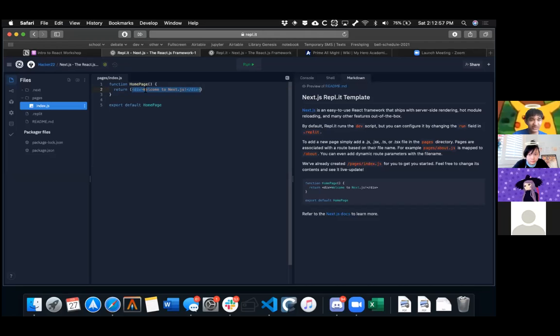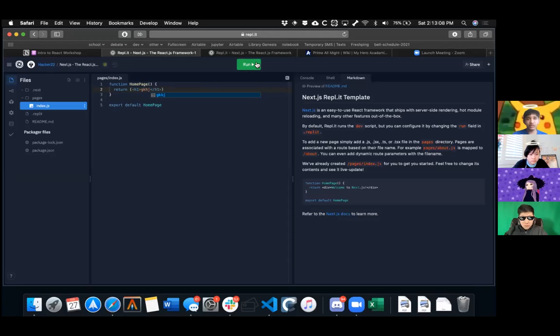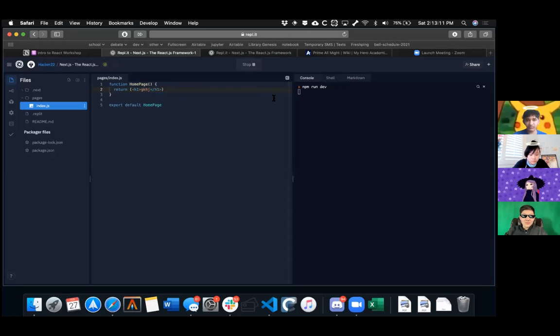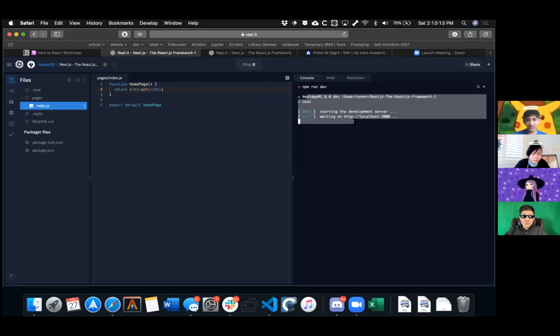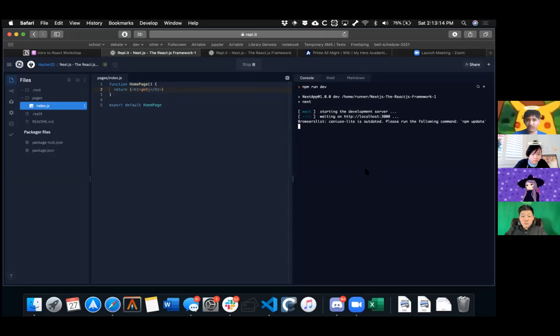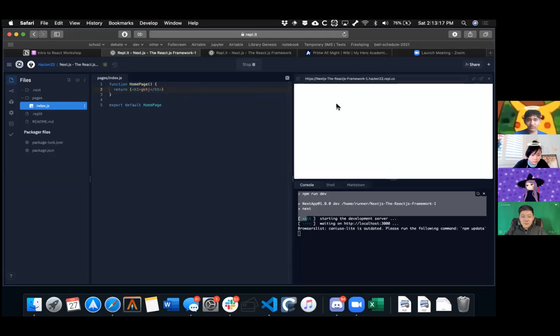For example, you have the div tag. There's also the h1 tag. All the tags you've learned before are the same. I'll explain how to do multi-line in a second. But if you press run, it'll run the site. It'll launch the Next.js builder. Here's the Next.js builder, it's building it. And there we go, we have our own site with Google on it.